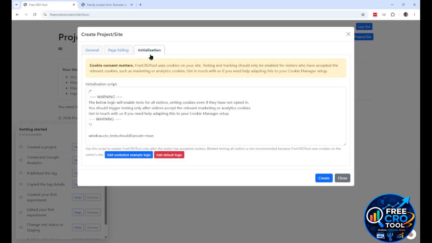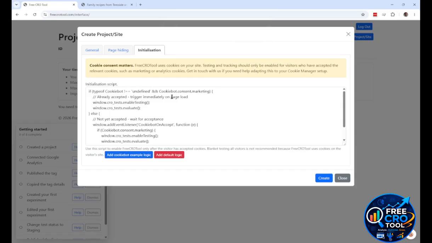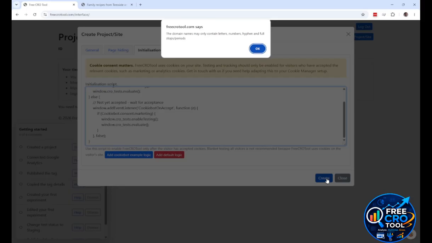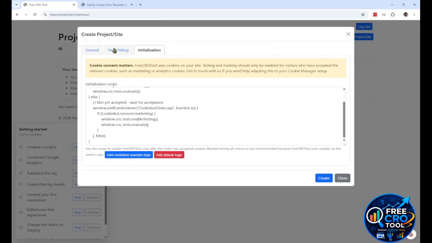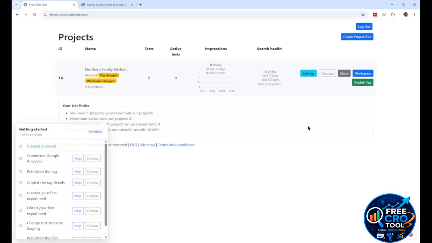By default, the initialization script will include all visitors and testing. It's important to consider your visitor's cookie and consent preferences when configuring this, particularly for websites operating in the UK, Europe, and other territories with consent requirements. This website uses CookieBot, so I'm using the free CRO Tool CookieBot example logic. This means visitors will only be entered into testing and the associated cookies used if they've accepted marketing cookies. Your own configuration may be different depending on the consent management platform you use and the consent requirements that apply to your website.